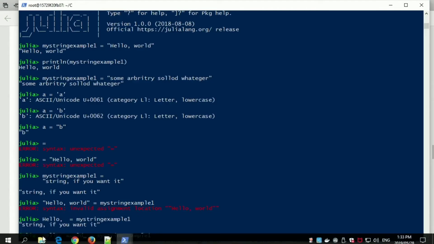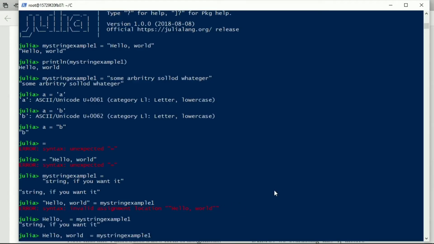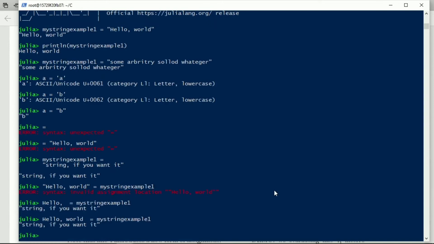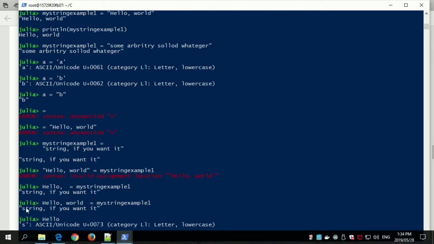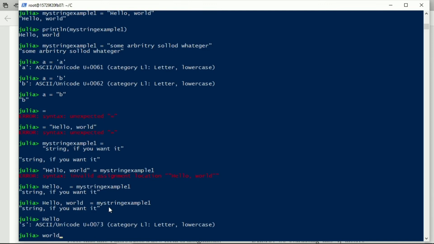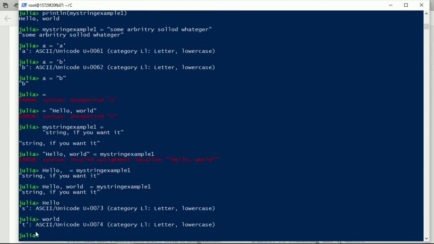So if we have two variable names on the left separated by a comma, then what Julia echoes is the entire value of my string example. But if we ask for the value of hello, then it's just S, this S here. And so you can guess what the value of world is going to be. It's the T. So what's happening is that my string example is a whole lot of different actual characters: S, T, R, I, N, G, comma, etc. All those characters are part of the string value of my string example one.